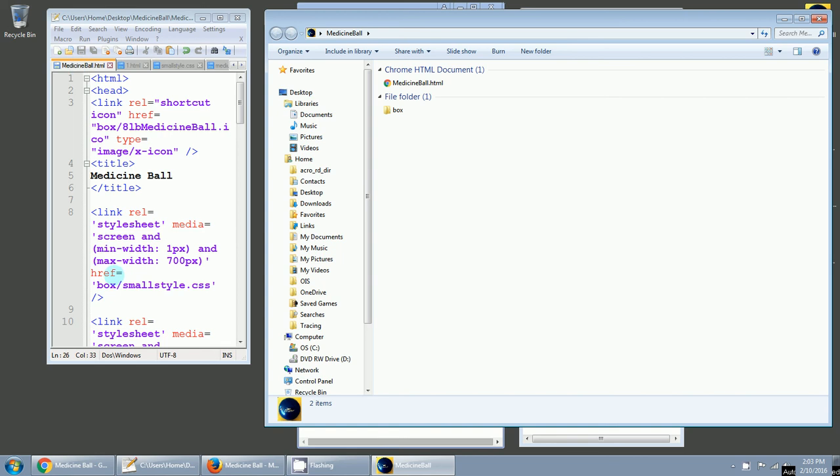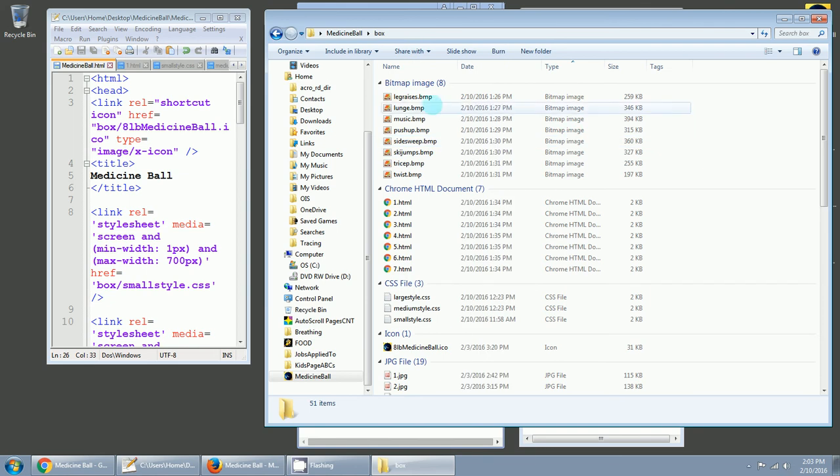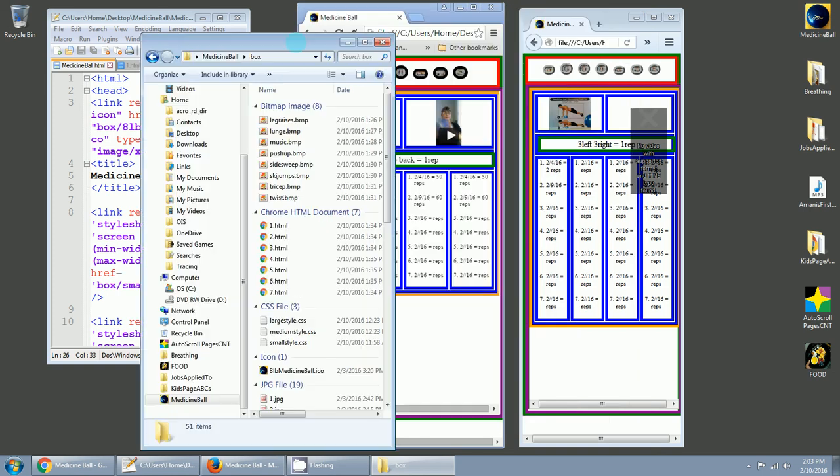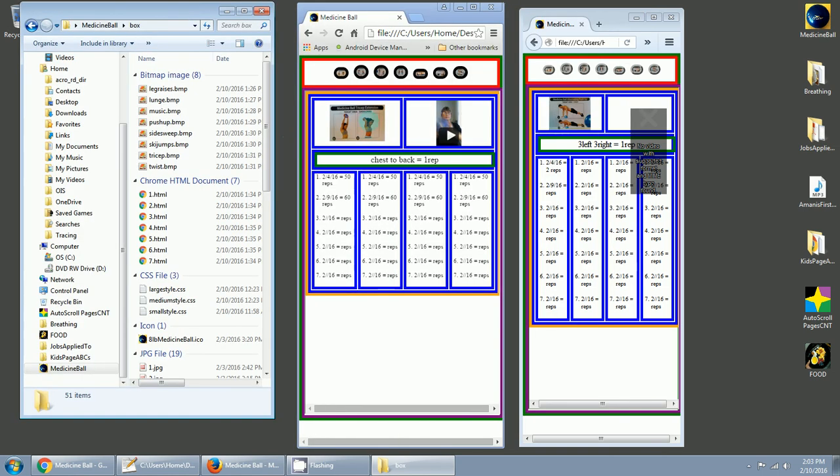I'll go over the code again, and then I have a folder called box, and inside the box I have a bunch of bitmap images of the models showing their exercises, which you'll see over here on the left. It's very tiny, you can't tell, but there are image links up here at the top on both of these. This browser on the left is Chrome, and this browser on the right is Firefox.